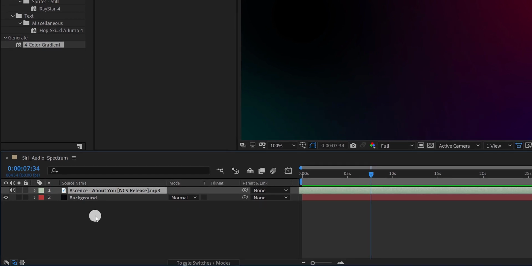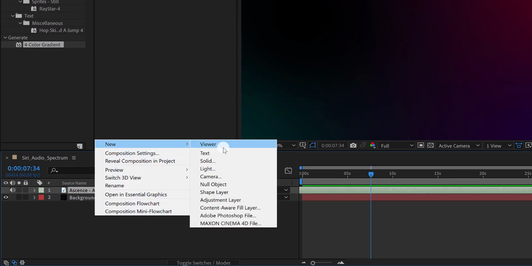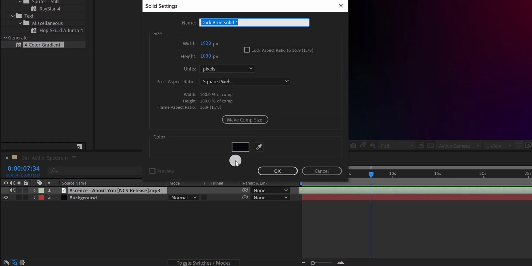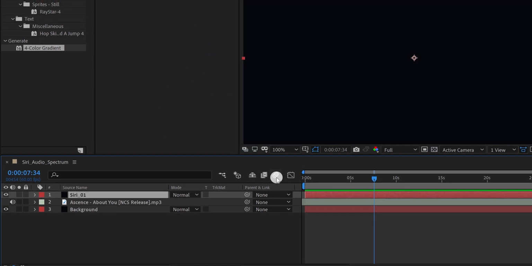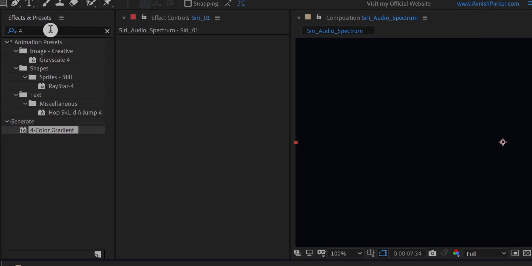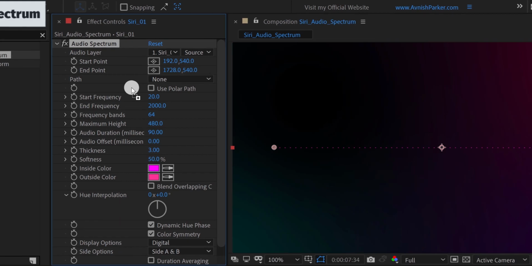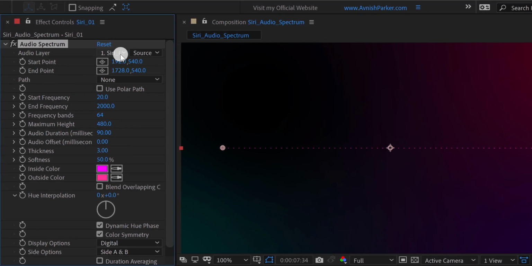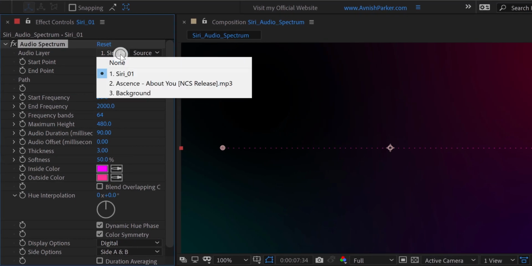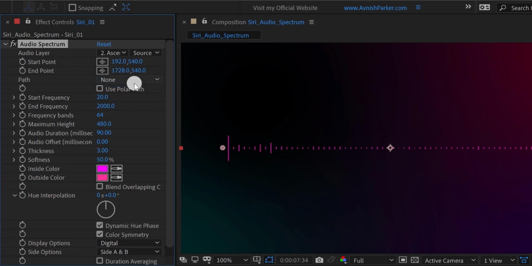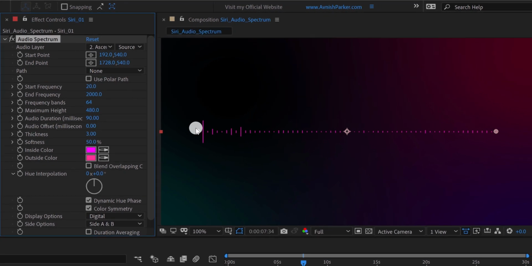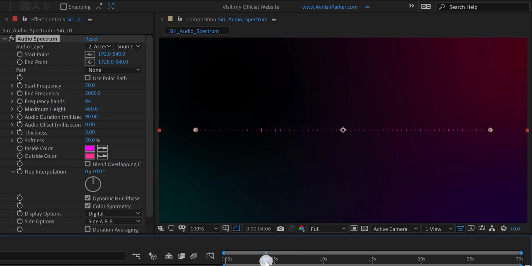Let's minimize it, and then create a new solid layer. I am calling it the Siri 01, and then hit OK. Now go to the effects and the presets, and search for the audio spectrum. Apply it onto the layer, and let's adjust a few settings. First, select the audio layer to your music file. And it will start reacting with your music.